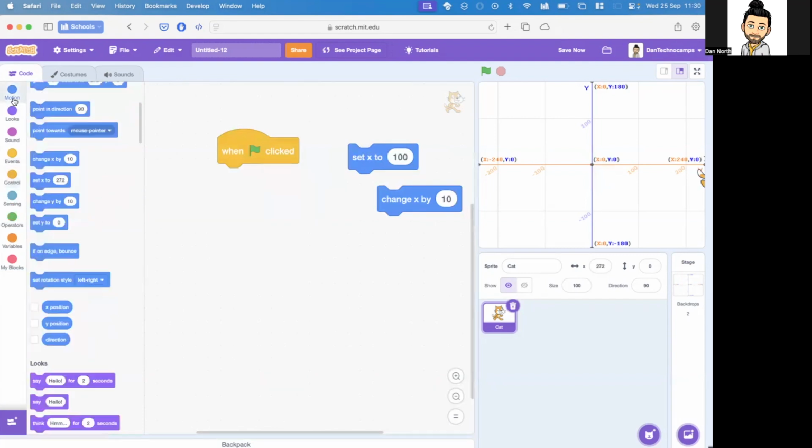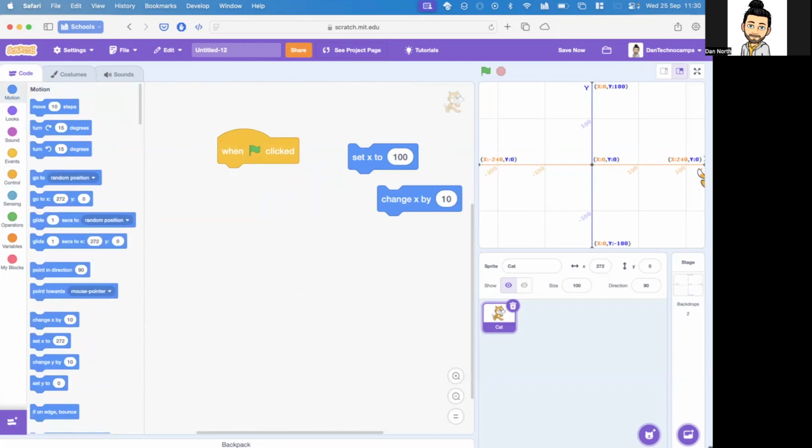Now, setting is very useful when you want a character to be in a certain position. Without a doubt, it should be in that position. Or maybe you want to set it up where it starts at the start of your game. However, change in X is good for having characters move.